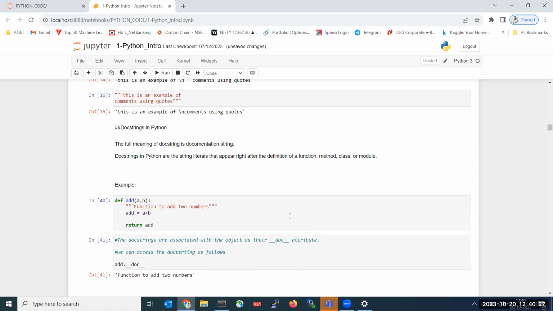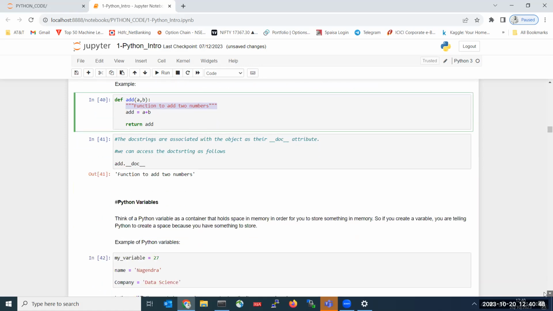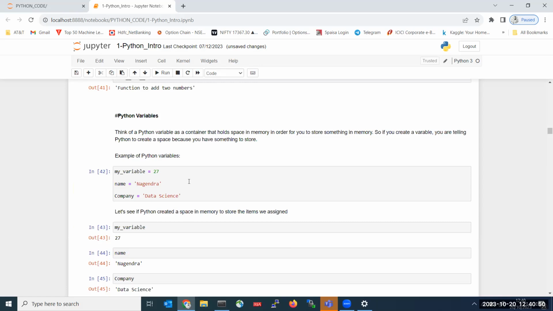So docstring, whatever the example we have discussed above, right? Whenever we are creating a function, we will be writing the description about that function. It could be one line or two lines. This will be called as docstrings. It is having a naming convention called docstring. To fetch the docstring, we will be using dot underscore underscore doc. So now identifiers are completed. Now variables.